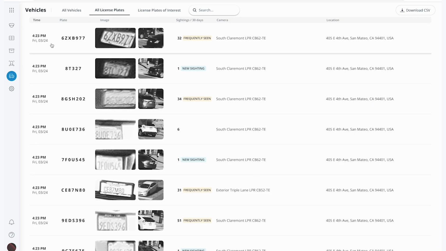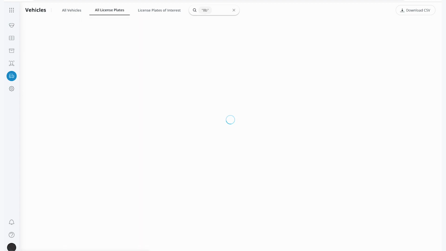Here I get insights such as the date and time it was seen, an image of the plate and the car it came from, how many times the plate has been seen, and where it was located. Using our fuzzy search feature, you can start to search for a few letters and see all of the plates it might pertain to. I'll search 8B and see what comes up.